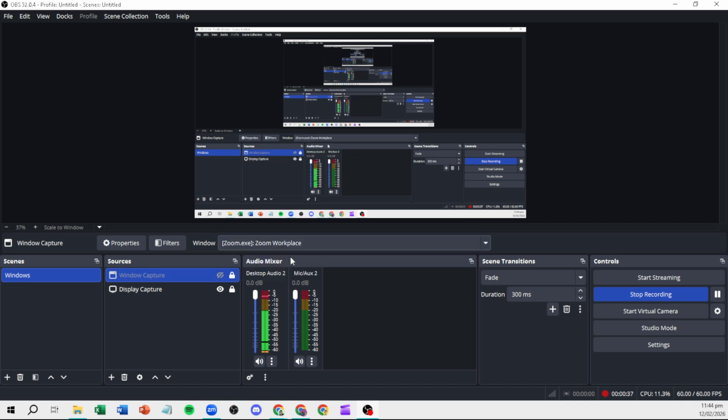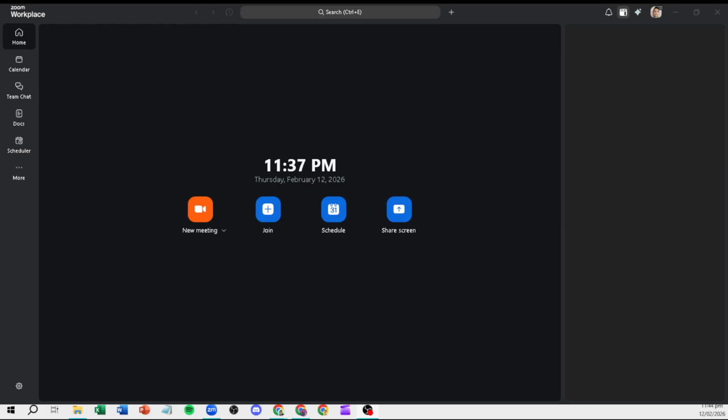If you selected Window Capture, pick the Zoom meeting window from the drop-down. If it doesn't appear, make sure the meeting is open and active, then try again, or change the capture method in the source's properties. Resize or position the captured window so it fills the canvas cleanly.